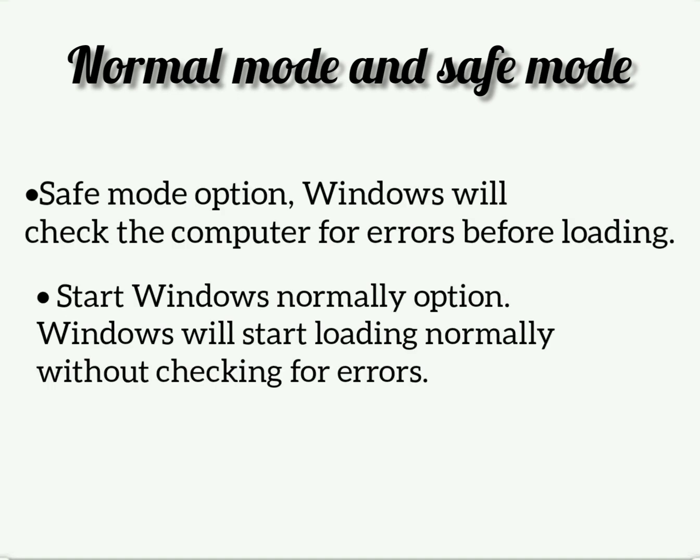Next topic is normal mode and safe mode. Children, suppose that Peter did not shut down his computer properly. When he turned it on, a window with many options appeared. That is the normal mode and safe mode option. You can see in the picture.